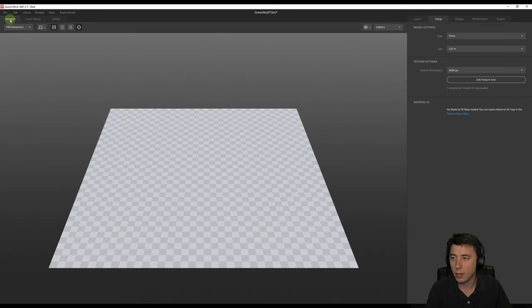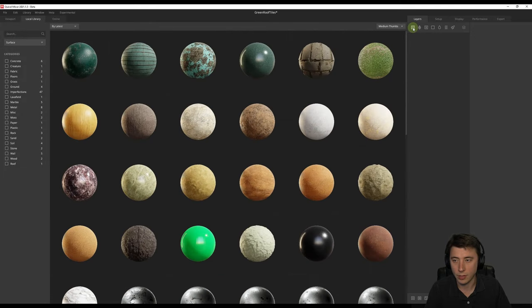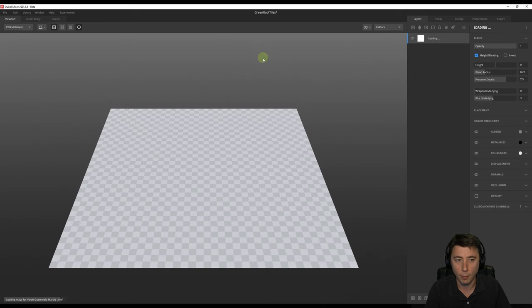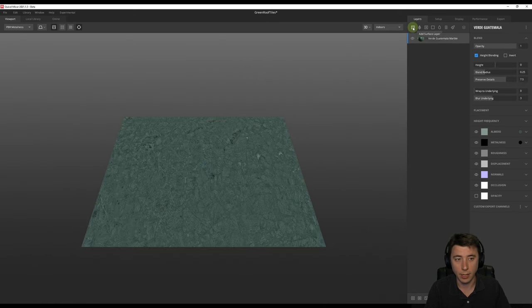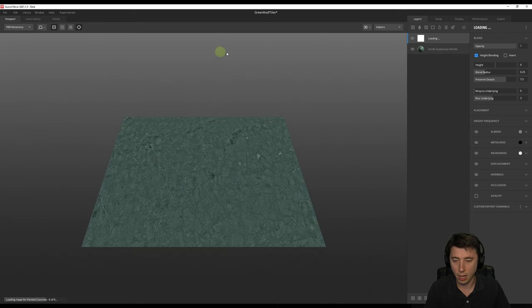So then I can go back over to the viewport, and then I'm going to jump over to my layers. And this is where we're going to apply the different layers. So I can say a new layer, surface layer, and I can choose from what I've downloaded in my local library. So the first one I'm gonna choose is this Verde Guatemala marble. And then I can create a second layer just by clicking add surface layer again. And we're gonna choose painted concrete for that one.